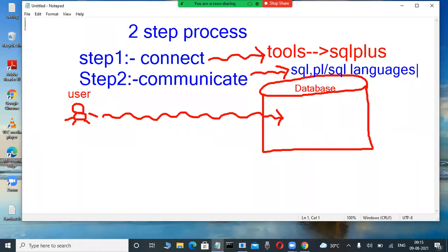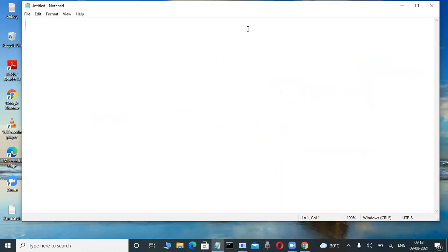SQL is a language, PL/SQL is a language, dynamic SQL is a language. I am telling you, that is nothing but communication. So what is the tool? I will tell you. Now check it out and observe here.